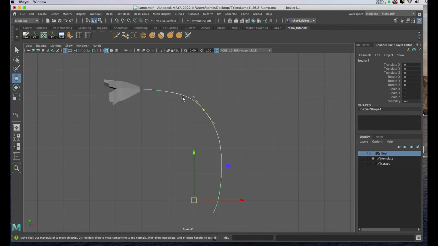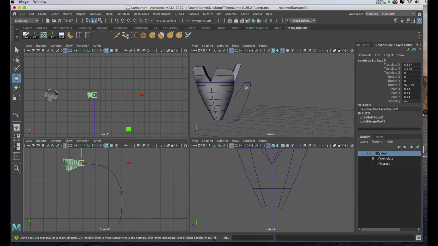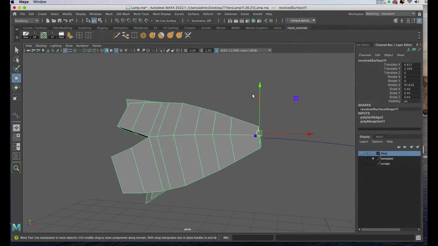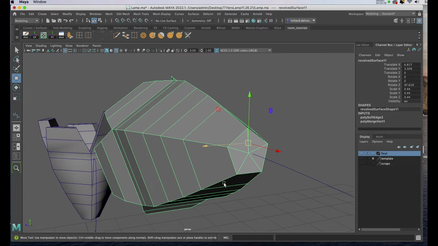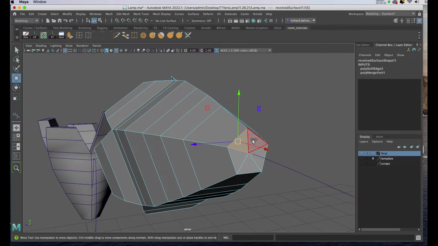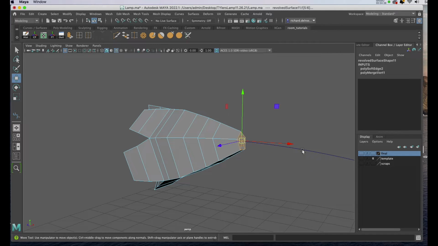And with my path in the object mode now, I'll select the blossom shape, go to my perspective view, and I'll hit F on the keyboard. Now we want to select the faces just on the bottom, so I'll right click and choose face, and I'll shift select those faces. And now I'll shift select the path.